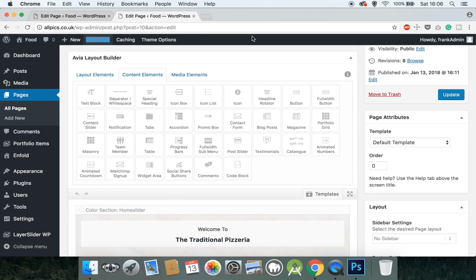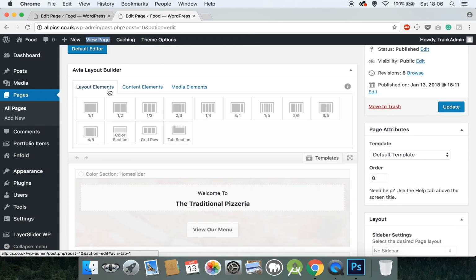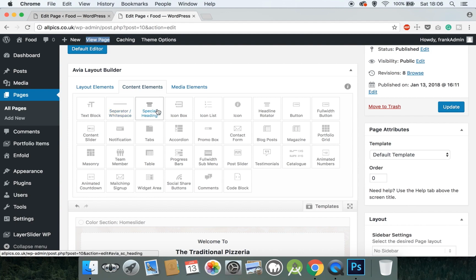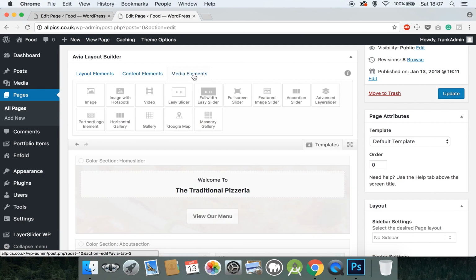Okay, so the next section is going to be our gallery section. So let's add once again a color section and a special heading, and then media elements. There should be some sort of gallery here. Gallery, horizontal gallery. Yes. Click on that.